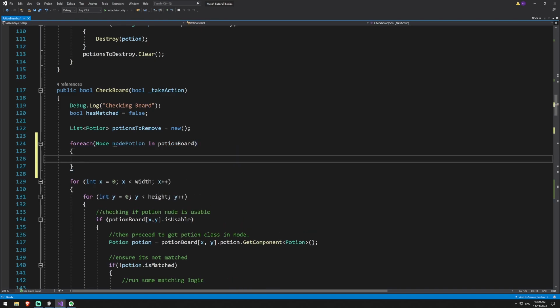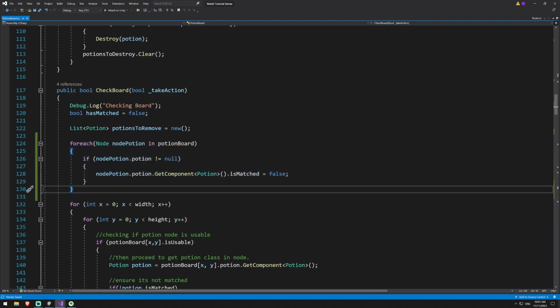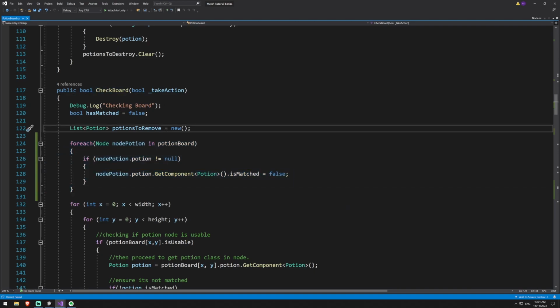And so we're looping through each node of our potion board, and we're going to say if nodePotion.potion is not equal to null. So if we have a potion in that space, then what we want to do is just set the matched of that potion to false. So nodePotion.potion.GetComponent<Potion>().isMatched equals false. So now all this is really going to do is just say at the very start of your CheckBoard, just have nothing as matched. We don't want to worry about previous matches carrying over, because we really just want to, when we're starting a CheckBoard, start as if it's completely fresh and check the whole board again.